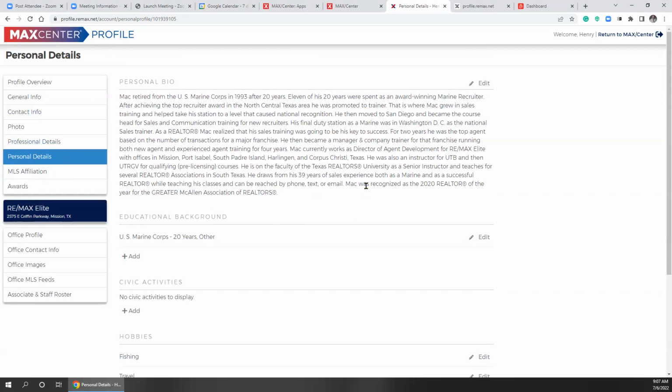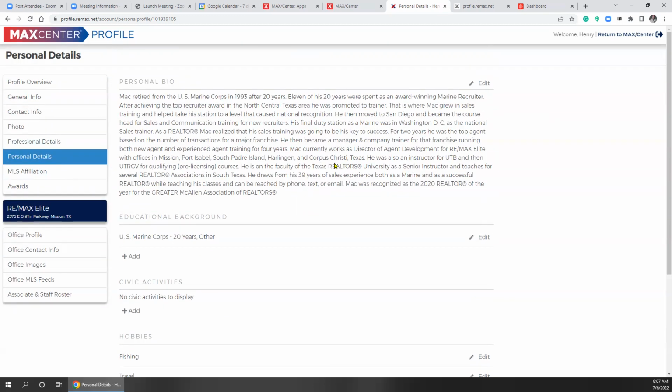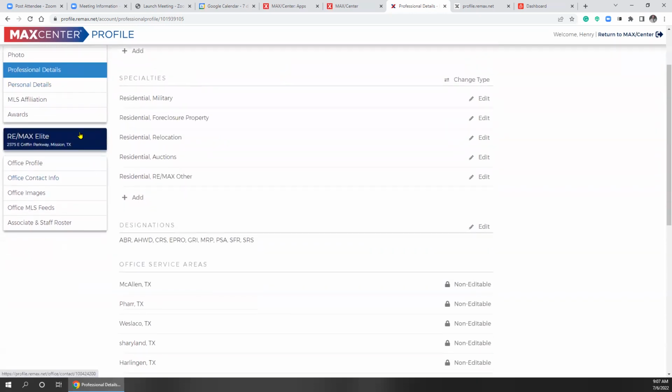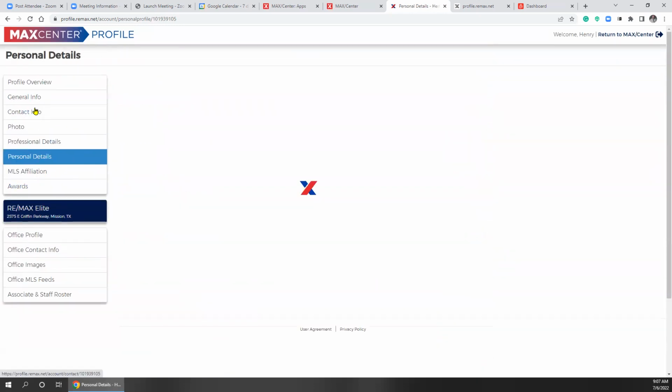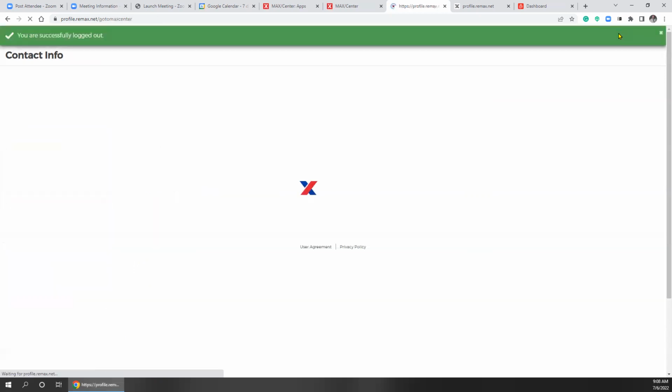And again, you don't have to click on save or anything there. It automatically saves, so you're good to go. Once you're finished with this part, you basically have three areas that you need to look at: the professional details, personal details, and then contact information. On the upper right-hand corner, because this all saves by itself, click on Return to Mac Center.